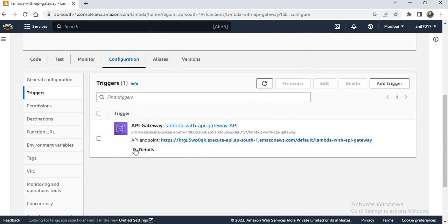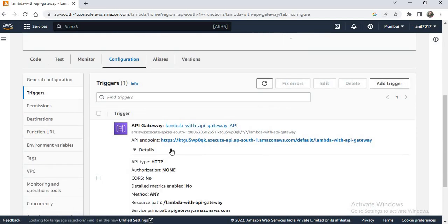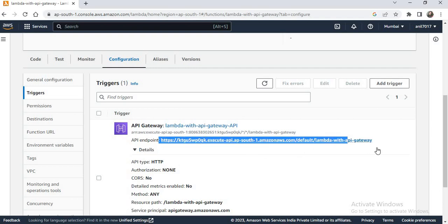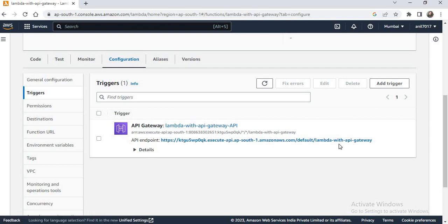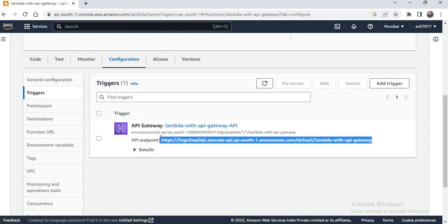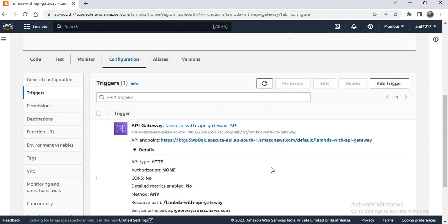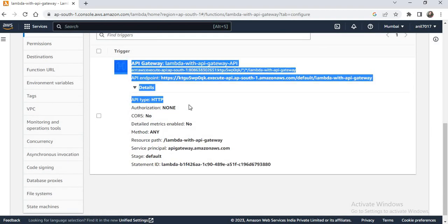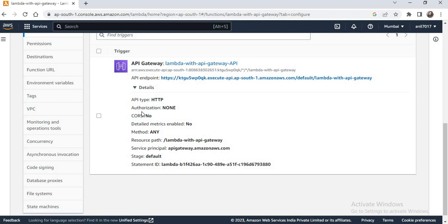So if I expand these details, then you can see this endpoint is nothing but your HTTP endpoint. This one. Okay, this is your API Gateway endpoint. So in the details you can see API type is HTTP. We have not added any authorization concept here. So that's why authorization is none. Also there is no cost. So this is also no. Detail matrix enabled, that is also no. Then method, any type of method we have chosen.